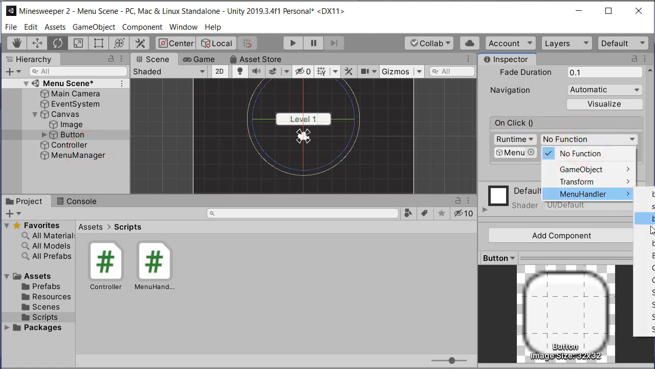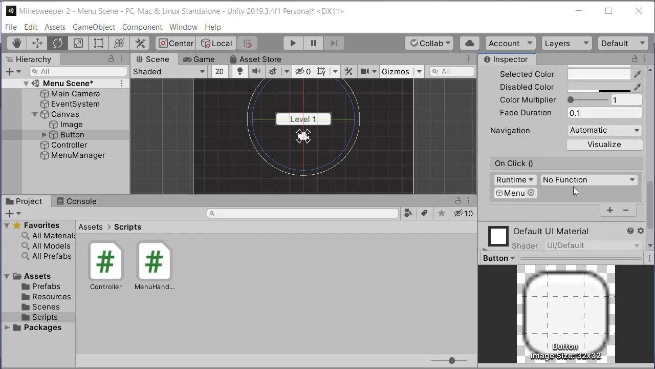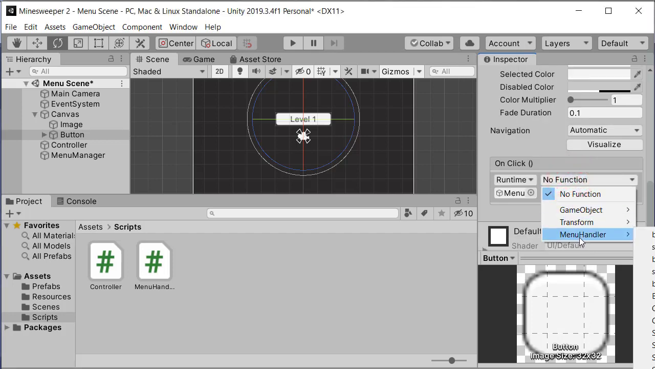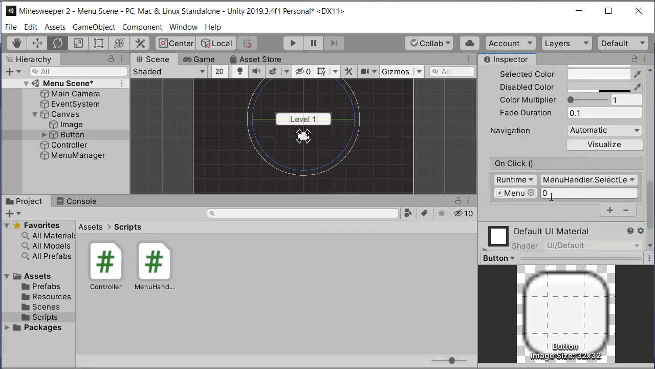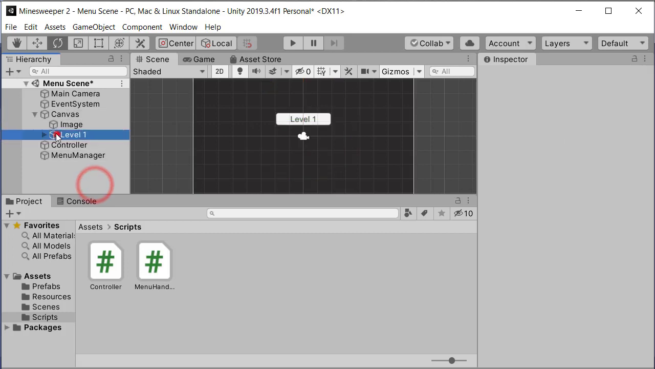Go and apply the function. You can't see it, but you have a function called change level. Just look for it and you'll see it'll say menu handler change level. We'll select level and we'll choose 0 for the first button, right? You'll see why 0 now. Okay, let's make a duplicate of this. Actually, I'll rename it level 1, and then let's make a duplicate.